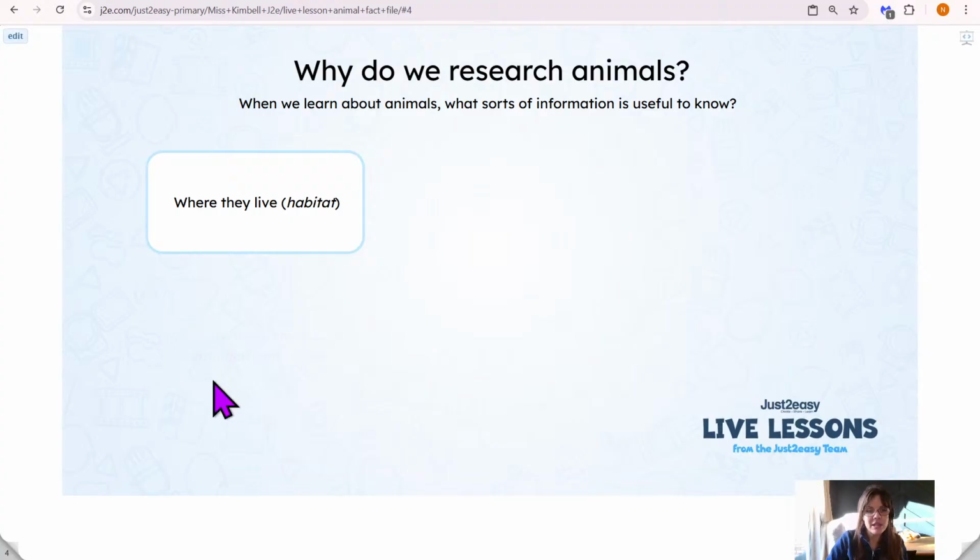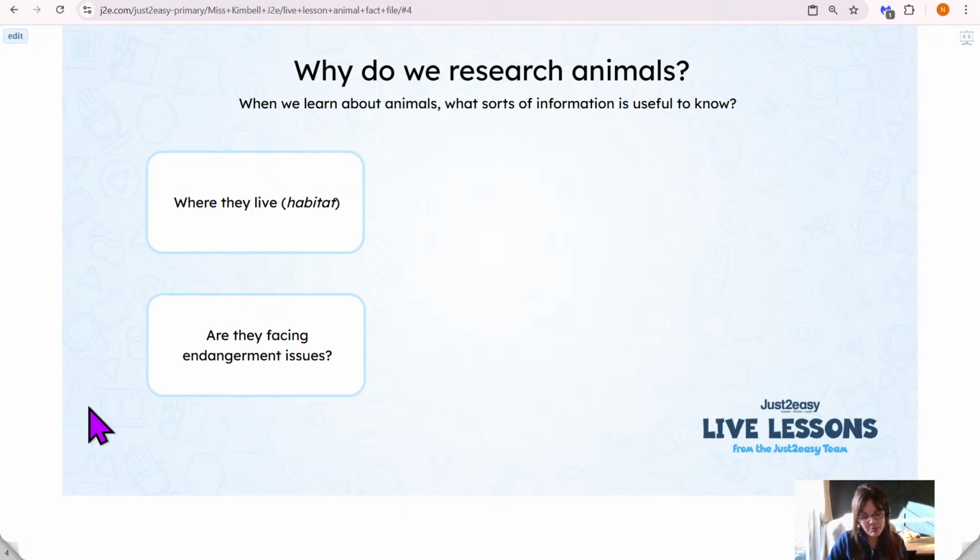Okay. Another piece of information is, are they facing endangerment issues? Now I should put this last really. So endangerment issues means, are they dying out? So our giant pandas, they are endangered. So can everybody say endangered? Well done. So endangered means they are running out. There are less of those animals being born than there are animals of that species that are dying. So it might be that they're being killed.